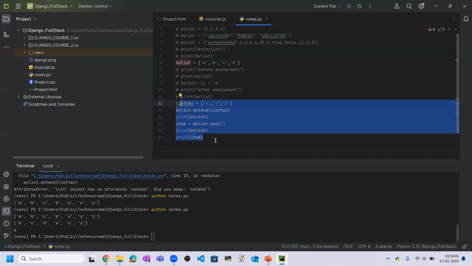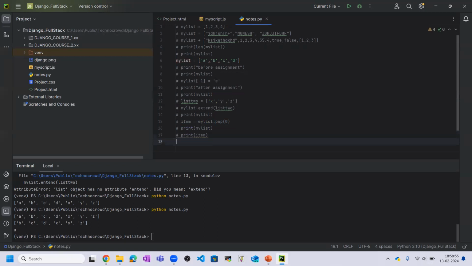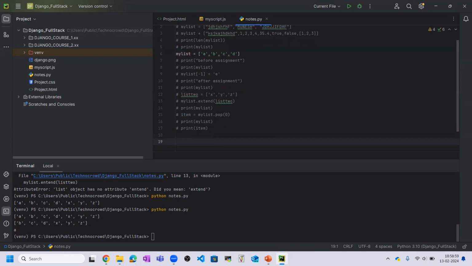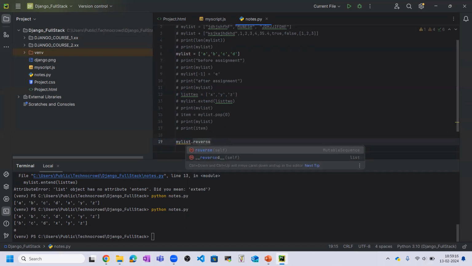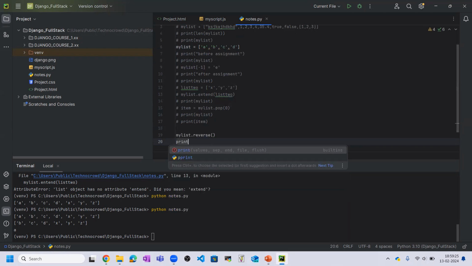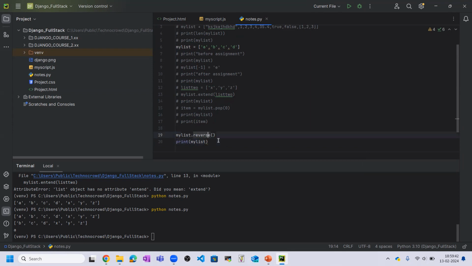Another thing we can do, we can also do some operations on the list like reversing the list and sorting the elements of the list. So let me show you how to do it. I will use the reverse method, and after reversing, not sorting, I will print the list. Let's see what we get in the result.